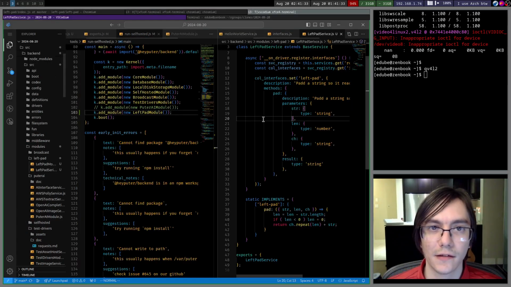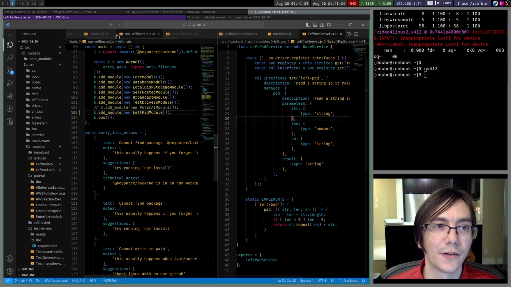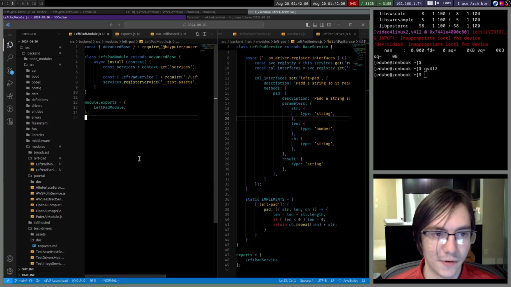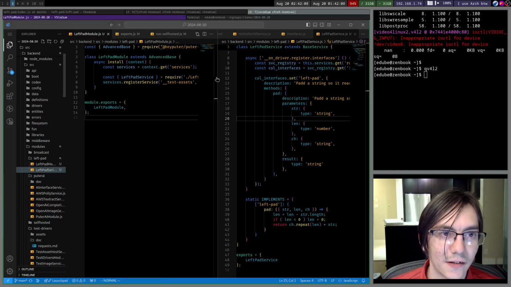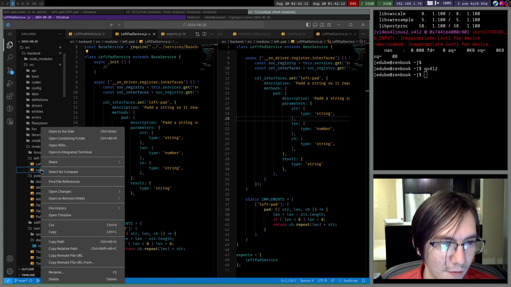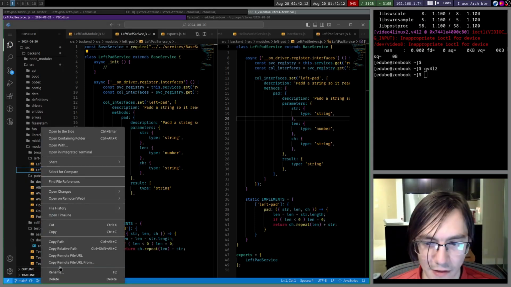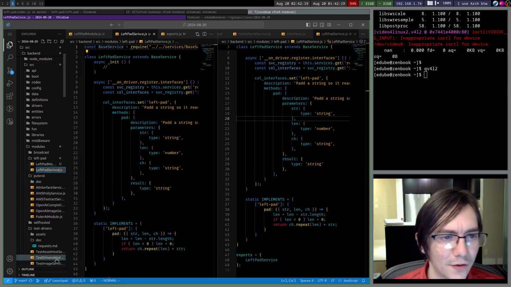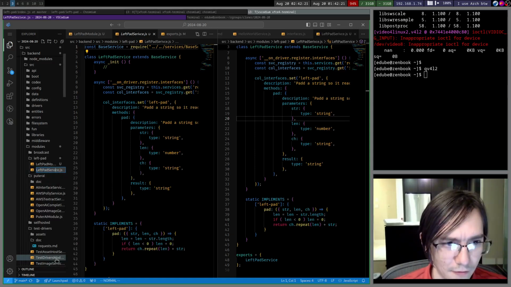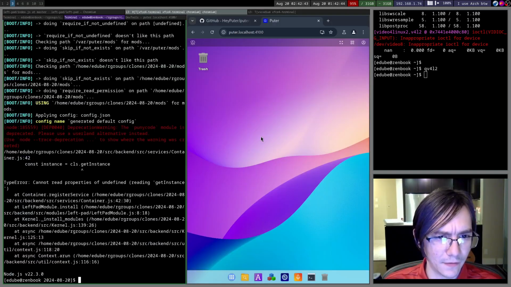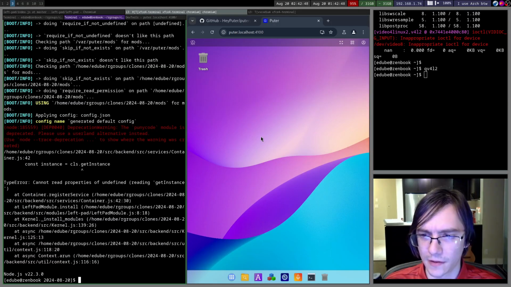Alright, so let's see why that's happening. I should be able to figure that out just by going to left pad module. It turns out this was a typo. Left pad service is spelled left pad servica, which I don't think is a word. So I'm going to go ahead and rename that to left pad service. Now we have, I'm not sure why that's happening.